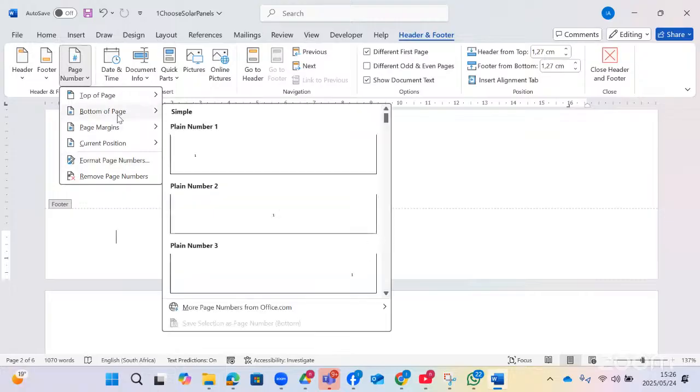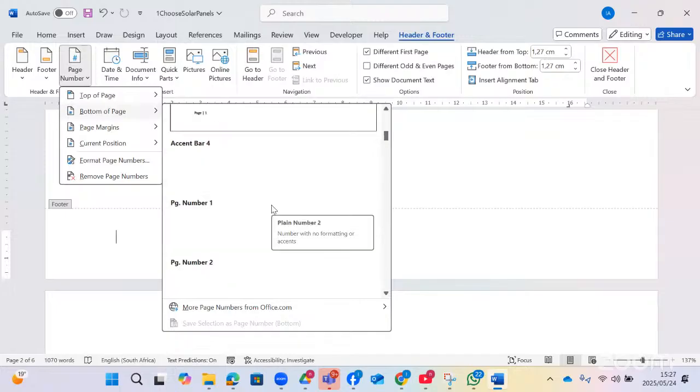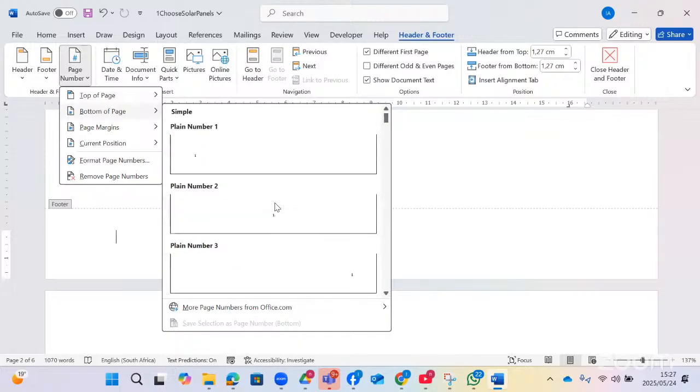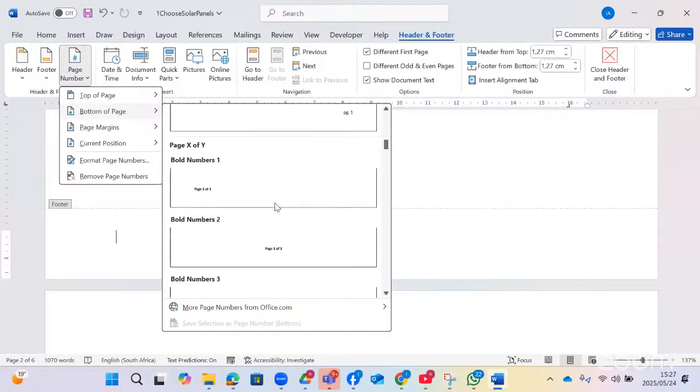So now let's start with the bottom, and then it says page X of Y. These are the different formats. We have page X of Y, which is bold number 1.